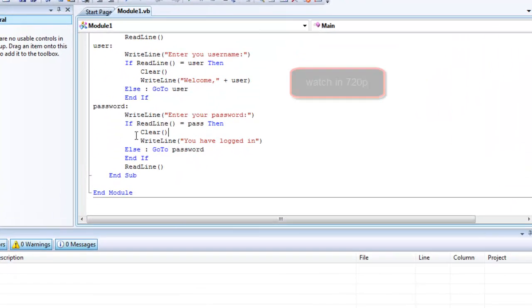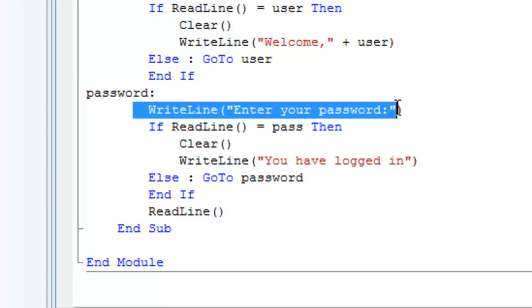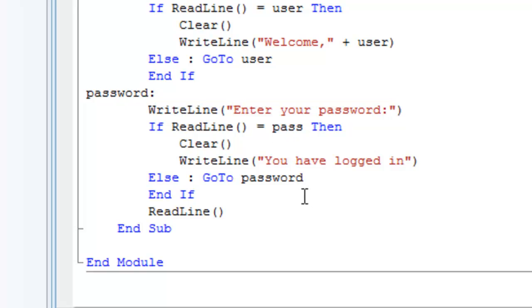Where it ended was we were typing write line, you have logged in. So basically we wanted to say that whenever the user enters the right pass, it's going to clear all the other info and say you have logged in. If it does not enter the right pass, it's going to go to password. And we've made this little password tag here that's going to re-output enter your password. So it's going to go to password if it's not entered correctly. So I'll just show you how that works.